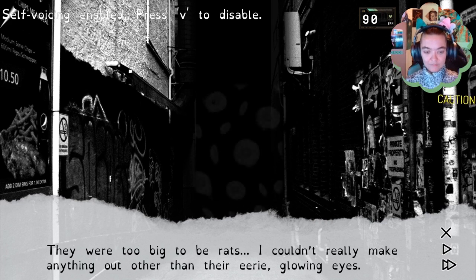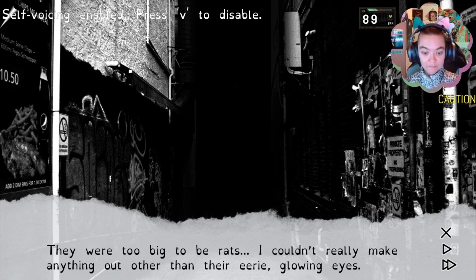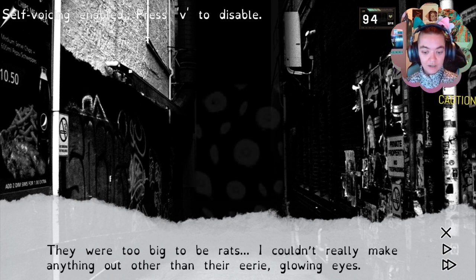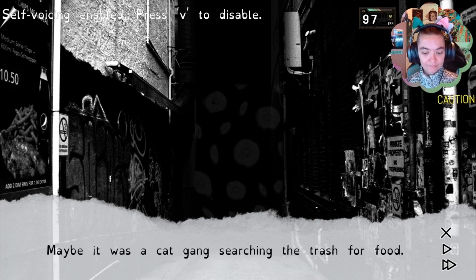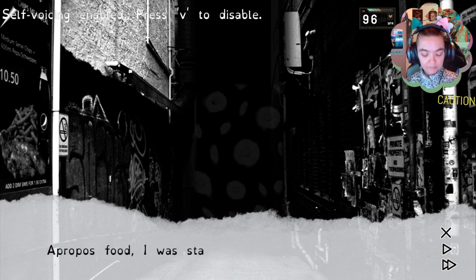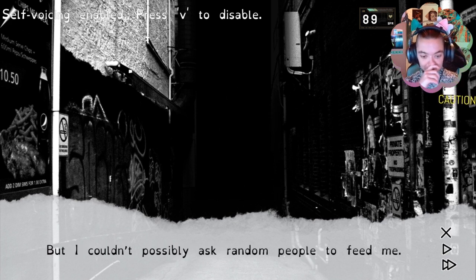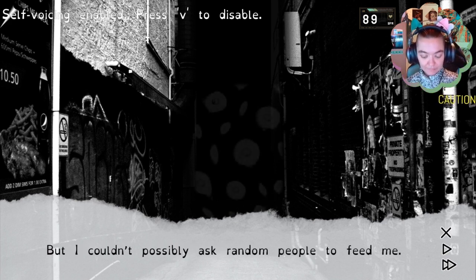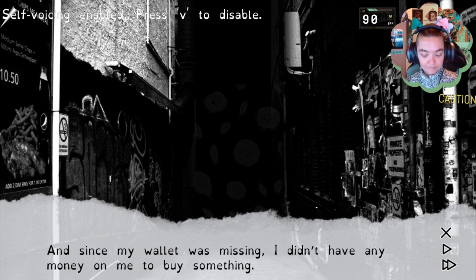They were too big to be rats. I couldn't really make anything out other than their eerie, glowing eyes. Maybe it was a cat gang searching the trash for food. Apropos food, I was starving. But I couldn't possibly ask random people to feed me. And since my wallet was missing, I didn't have any money on me to buy something.